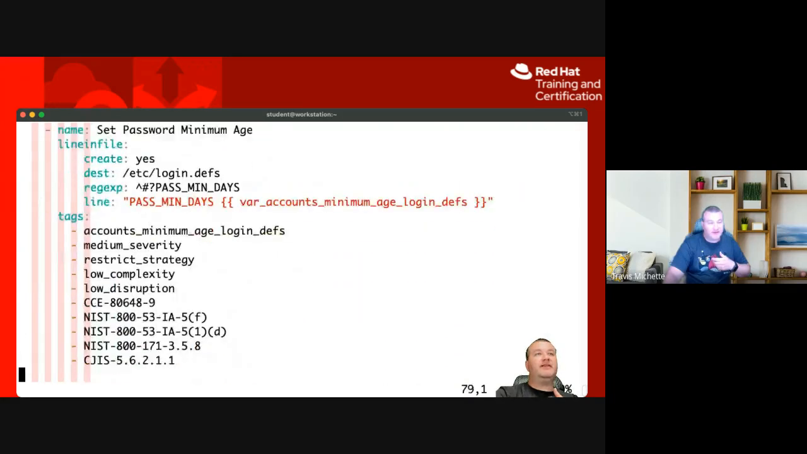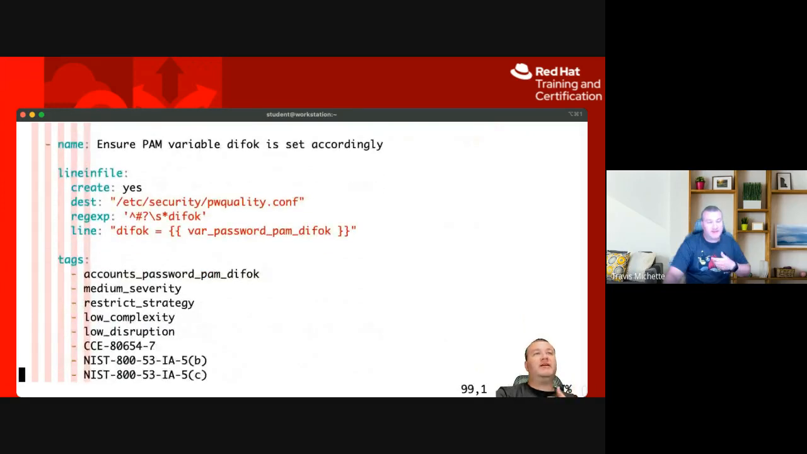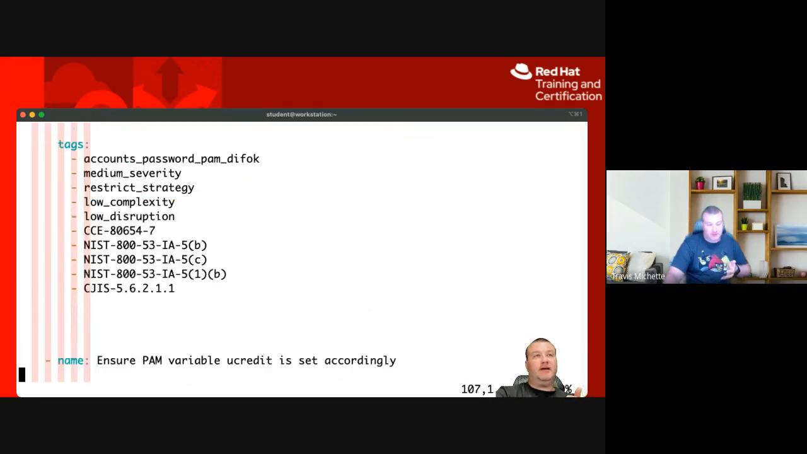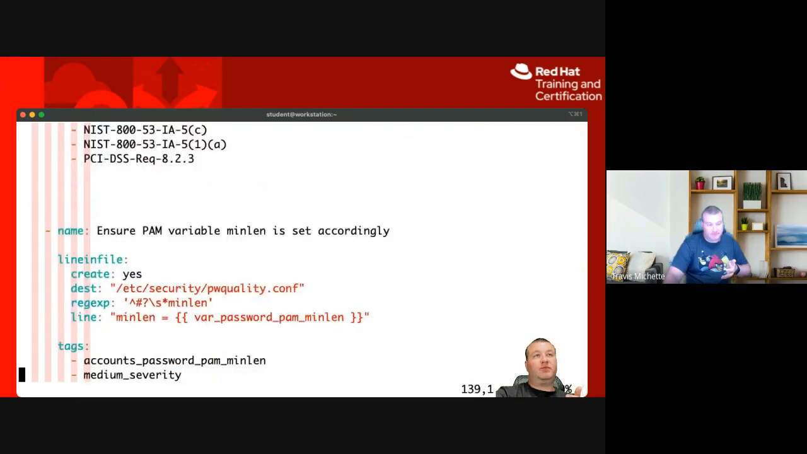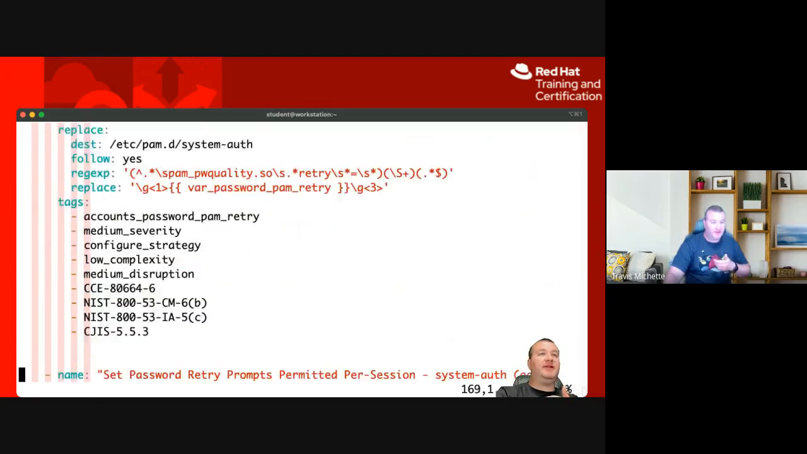So here's the playbook and what it would do. And basically, we all know that for PAM and modifying these files, it's typically going to look at things like lineinfile modules, or creation of actual config files, or replacing items. So, in this case, replace.